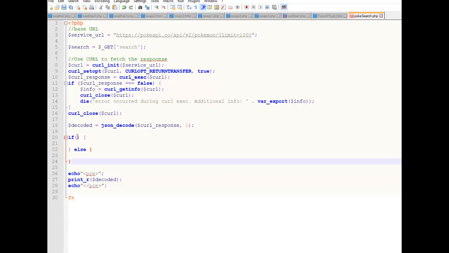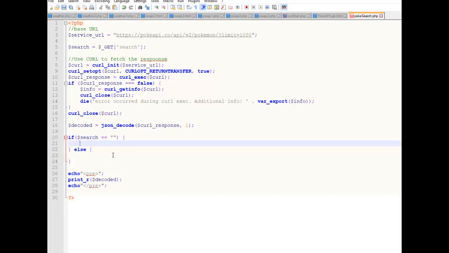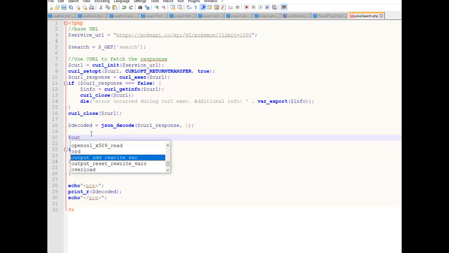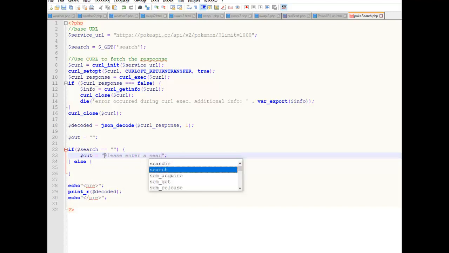So I'll say something like if search is equal to nothing, right? That's going to be the situation where somehow you did a key up, but you didn't have anything in there. So it's really going to be a backspace. Sorry, let me go back one. This is going to be an output string that we're going to build up. So let me declare that here, just an empty string. So I'll say out equals, please enter a search term.